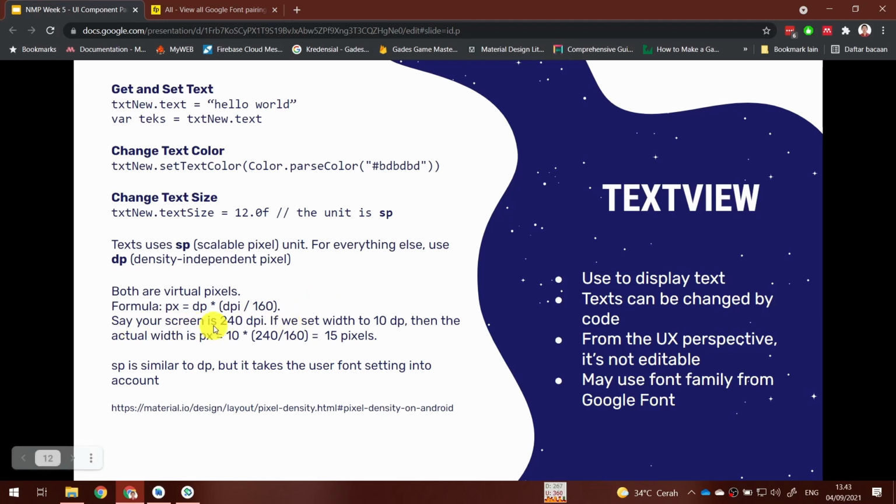So let's say that we have a device with a 240 dpi screen, and if we set something's width to 10 dp, then the actual width is 10 multiplied by 240 divided by 160, so we get 15 pixels. SP is similar to DP, but it takes the user font setting into account. We won't really calculate ourselves for SP and DP. It's only for your knowledge.